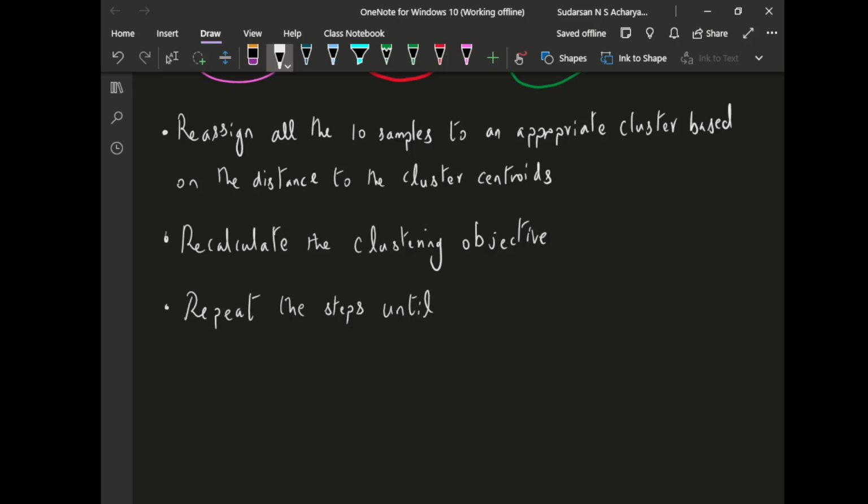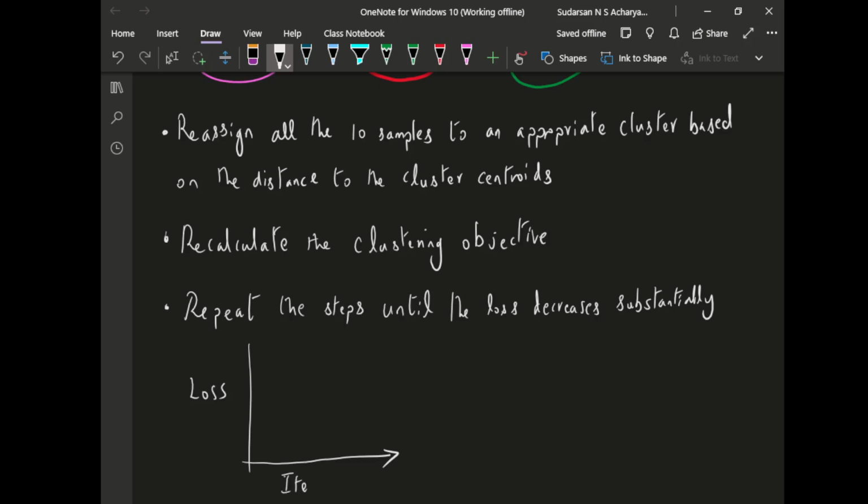So what we do is, until the loss decreases substantially. Now that is a subjective statement. I mean, what do you mean substantive? So what we do is we make, so this is a curve that you guys will see a lot of times. So we make a loss versus, in the deep learning terminology, we'll call it an epoch. I'll tell you why it is called an epoch, but in the clustering terminology, we'll call it iteration, right? Loss versus iteration. All right.